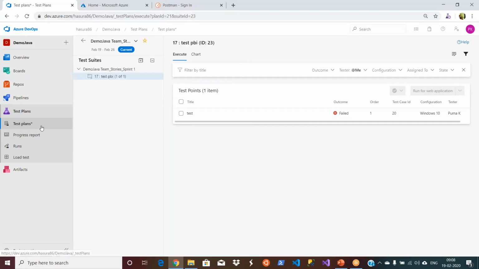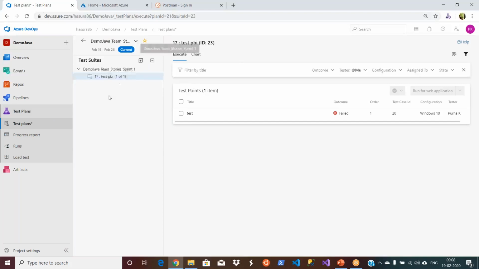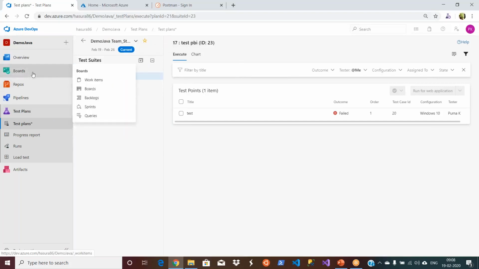So this is a test plan. For the regular thing for the testers, if you have a Test Plans subscription, then as I told you, you can go directly from this menu and create the test plans. Since I don't have it, I went to the boards and created a test case, and that's what I can see from this Test Plans here.